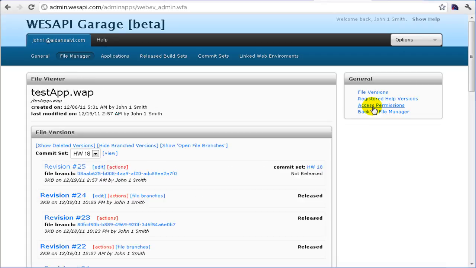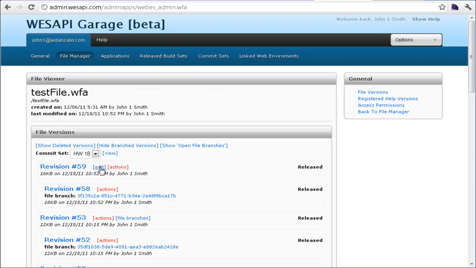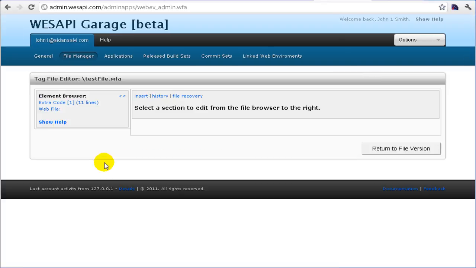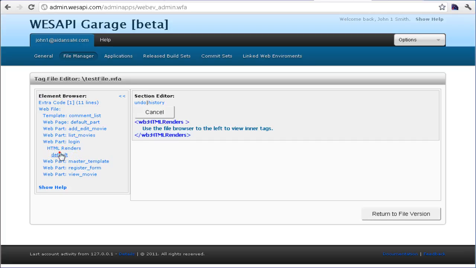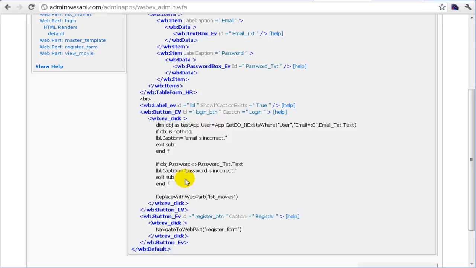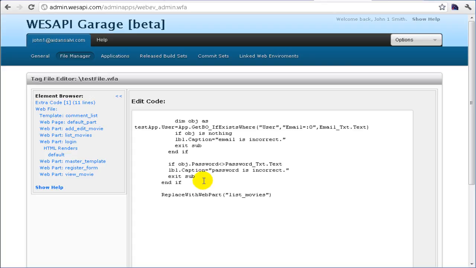Now let's set the variables in the session upon login. So we're going to go into the test file and access the login web part. We're going to go down to the login button and we're going to edit the code. And we're going to access the session utilizing the session dot. And since we set the ID default as the default session, we can simply access it by .fullname and .username.